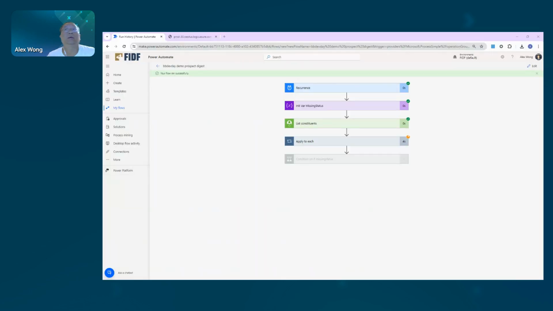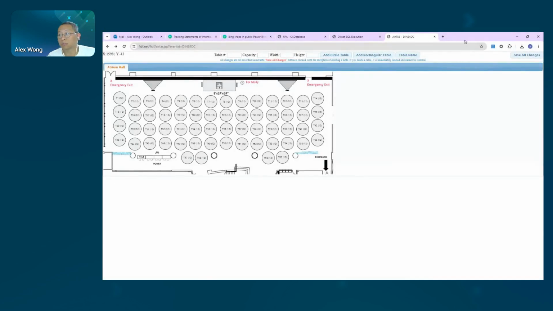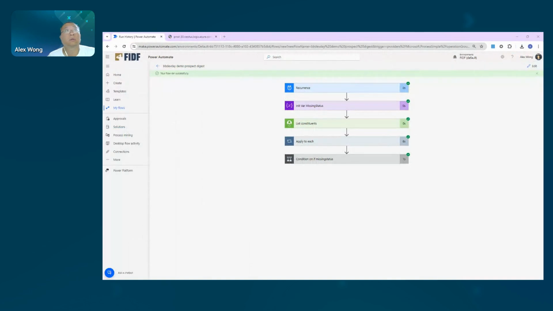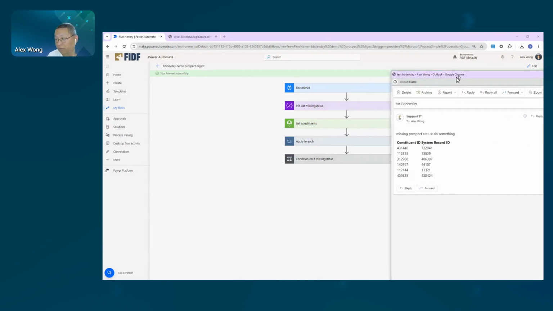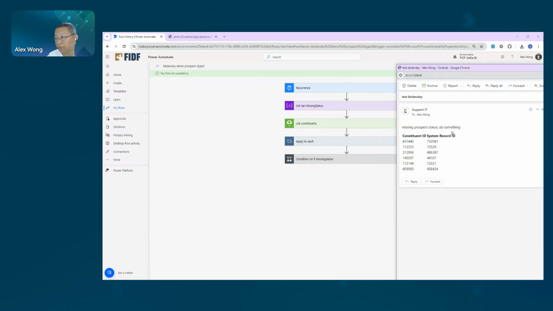Let me find my email somewhere. All right, so it finished properly. And now I should get an email. Okay, so this is the email I received, right? Missing prospect status, do something, right?